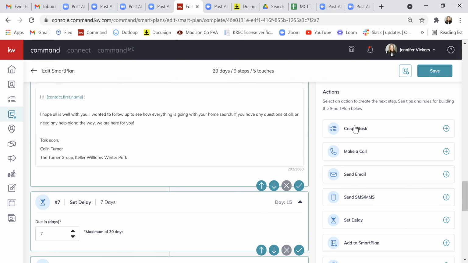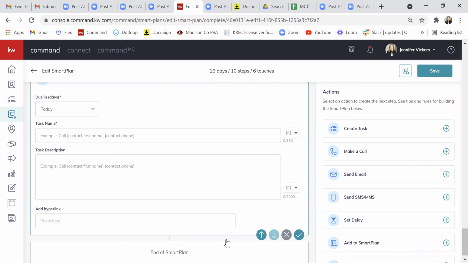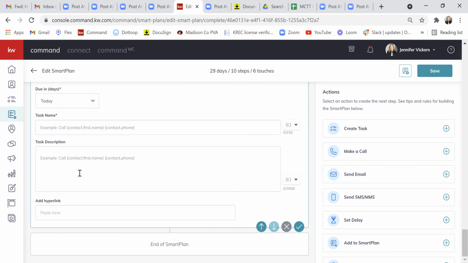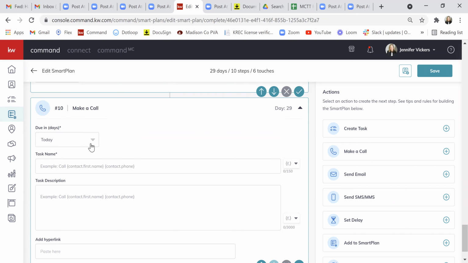If I want to create a task in there, I can make a call. But when I add these, it'll go to the very bottom. So this is a task to say when do I want to do it? So on day 29, that's that day. And then what do I want the task to be?